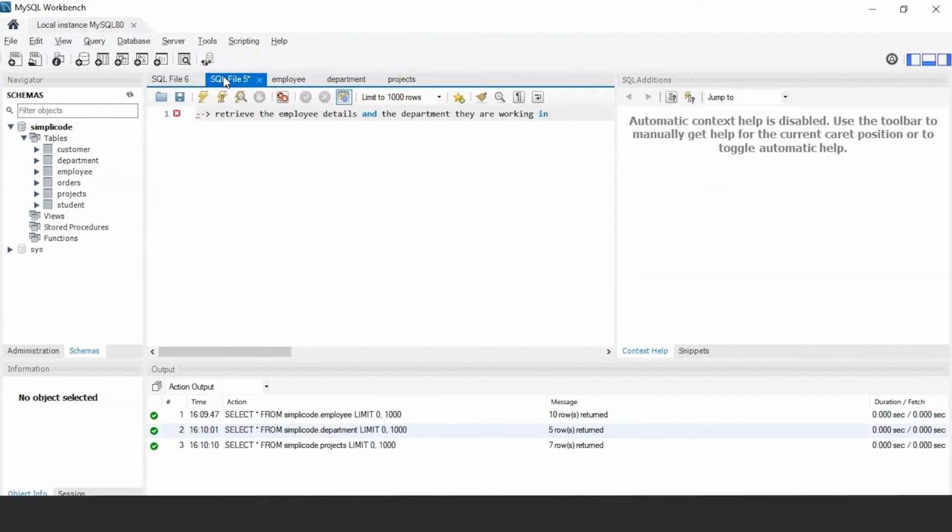Now in order to retrieve the records from these two different tables, I need to connect them. In other words, we have to join these two tables. This is where the inner join comes into the picture. With the help of inner join, we can connect these two tables, and we can retrieve all those matching records from those tables.